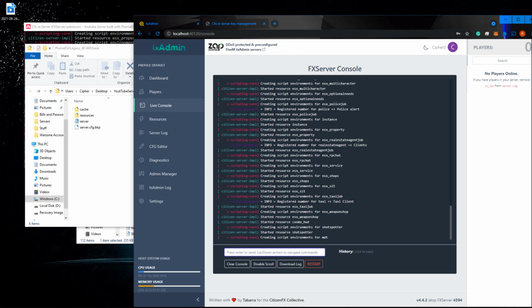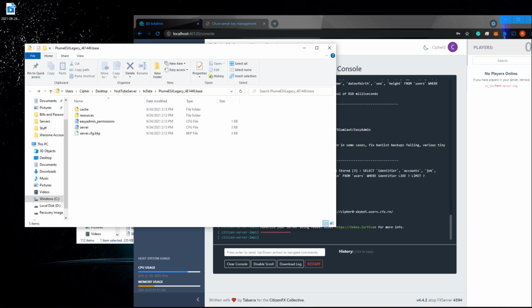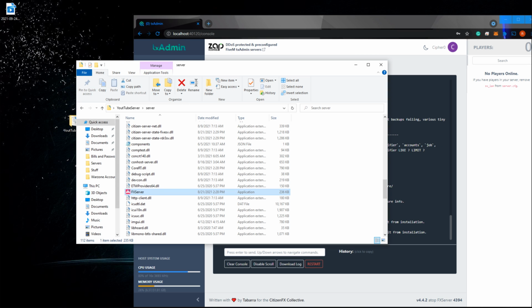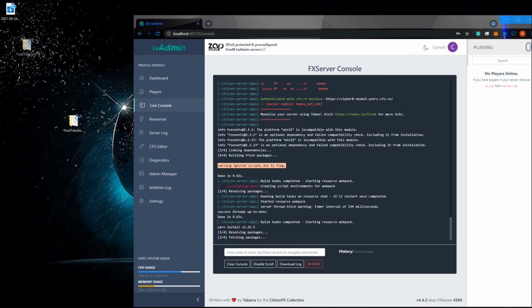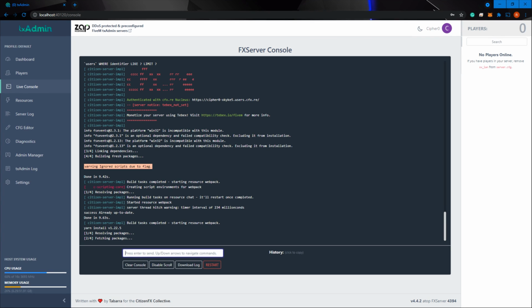Server starting up. You can minimize this window here. Do not close out of it. I'm going to go ahead and close out of every window now just so you can see. So right here is our server folder. And TXAdmin is how we actually run the server.